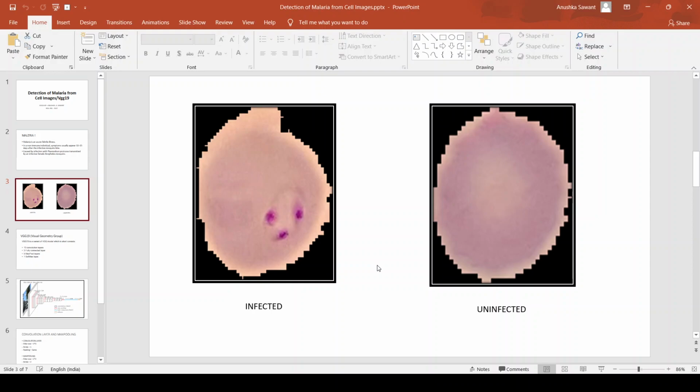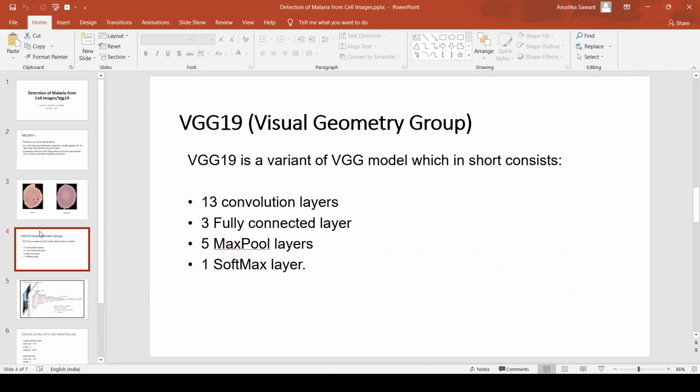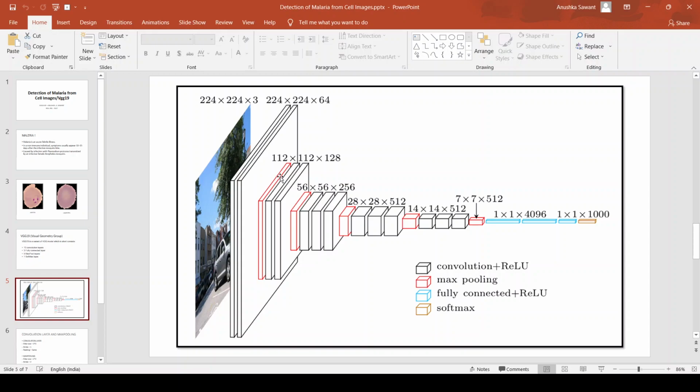So how will we do this? We'll do this with the help of the VGG19 model. In basics, it consists of some layers, and in every layer, the image is miniaturized and the number of images, or the number of screens, is increased. It contains convolution layers, fully connected layers, max pool layers, and a softmax layer. So this is the VGG19 model.